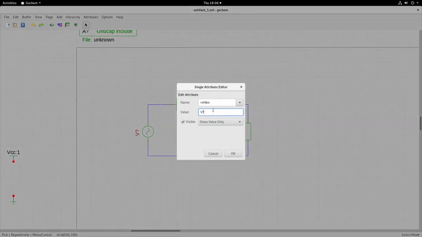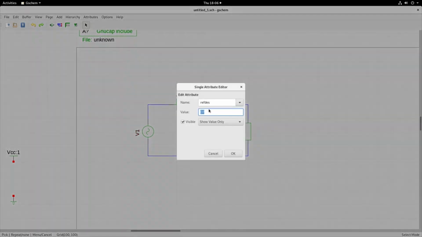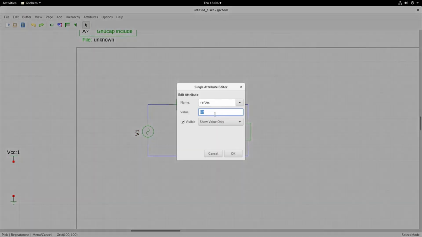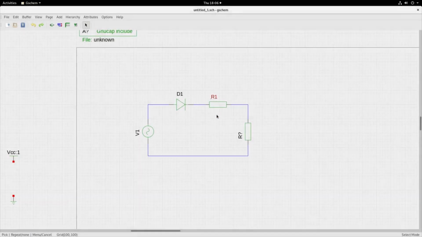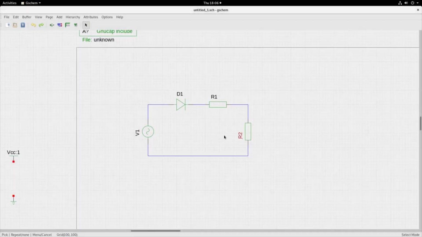So double click on that. Let me call that one as V1. So this is D1, R1, and R2. So I've given names for the devices. You can also rotate, you can place it at a convenient point. I will rotate this and then also place it here. Right, so now we have this.